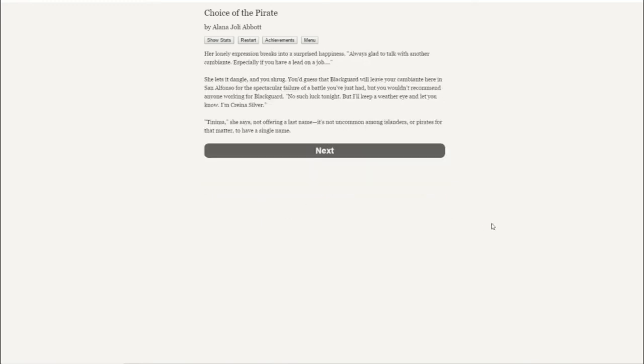Her lonely expression breaks into a surprised happiness. "Always glad to talk with another cambiant, especially if you have a lead on a job." She lets it dangle and you shrug. You'd guess that Blackguard will leave your cambiant here in San Alfonso for the spectacular failure of a battle you've just had, but you wouldn't recommend anyone working for Blackguard. "No such luck tonight, but I'll keep a weather eye and let you know." "I'm Crana Silver. Tinema," she says, not offering a last name. It's not uncommon among islanders, or pirates for that matter, to have a single name.